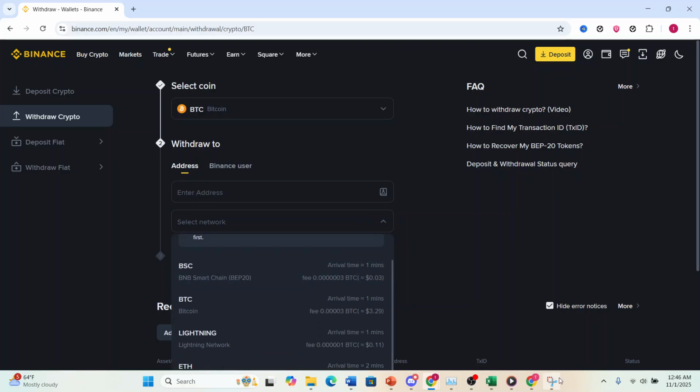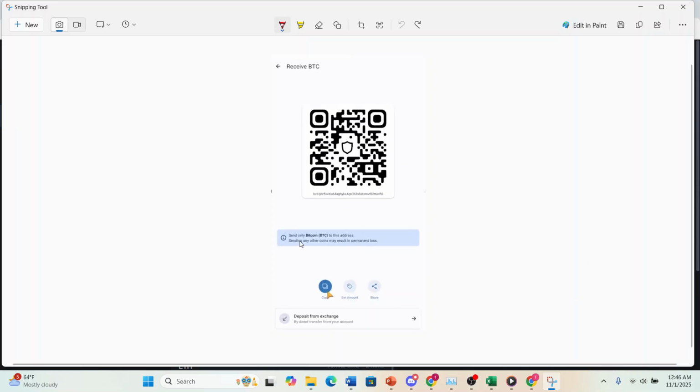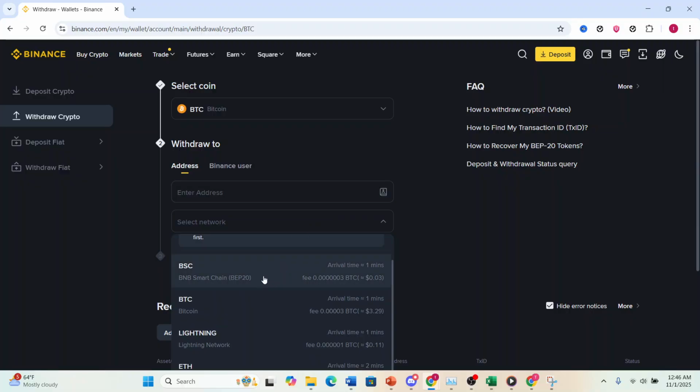So what you need to do is just go to your Trust Wallet. You'll see your address. You can just copy it, and you'll see the network as well that you can go ahead and use. So in this case, I'll just go ahead and use BSC. Okay, it's the cheapest fee for us.